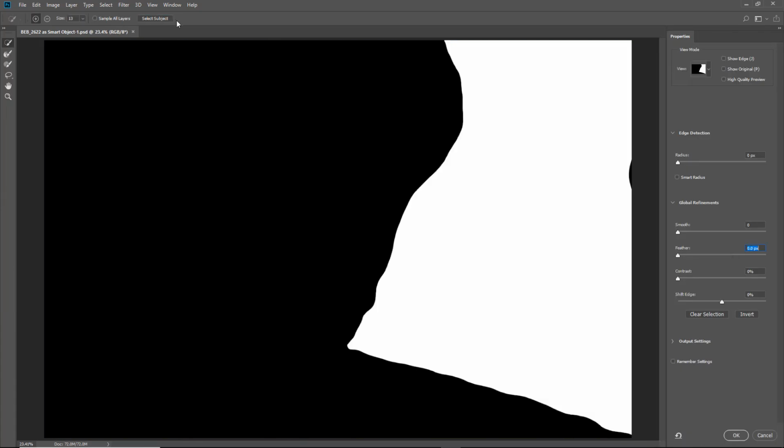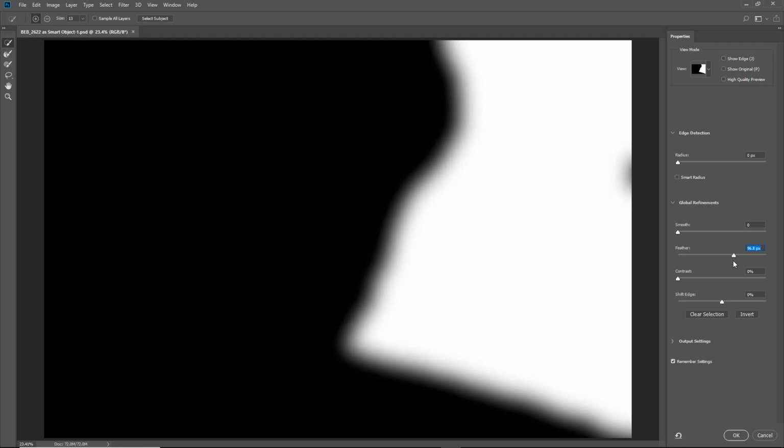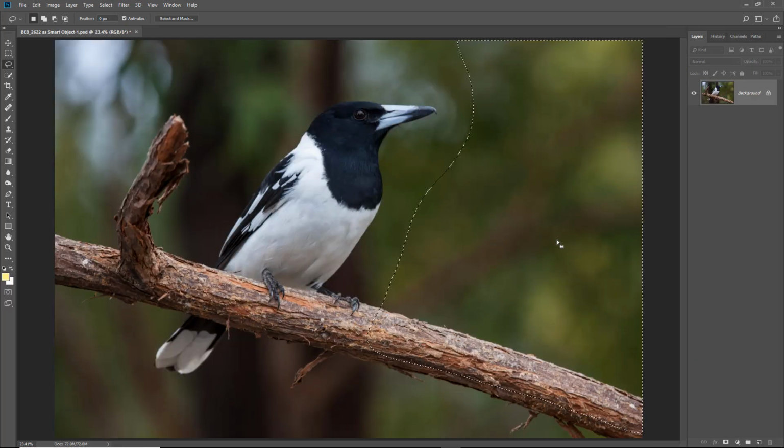Select and mask, and I'm going to soften the edge. We can tick a box on here, just down here, look, remember settings. So if we were doing a lot of work like this, when we put the amount of feather into one image and we find it works well, then when we come back in next time, we'll find the setting is there waiting for us. But that looks okay to me. Let's make it a little bit more. Click OK. There we have the patch.